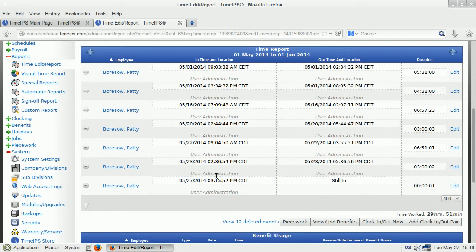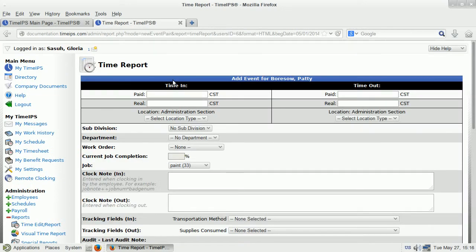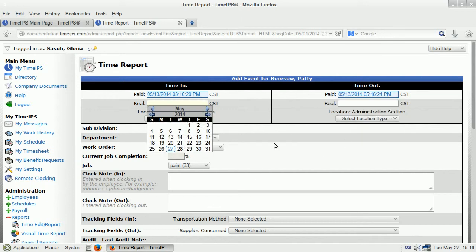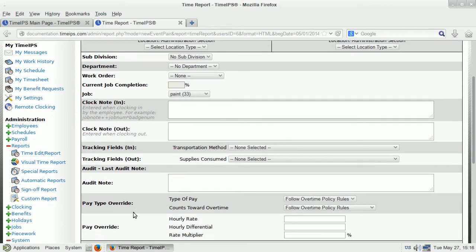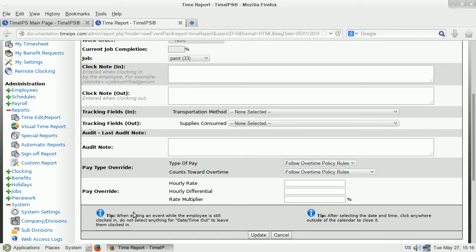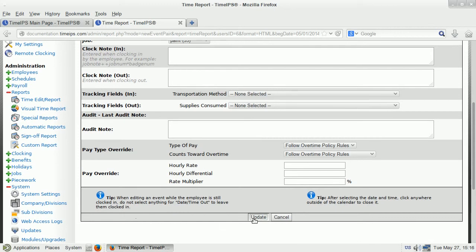If she had been trying for 5 minutes to clock in, the new entry can be edited in place to reflect the correct time. If an entire event is missing, one can be added by clicking the Add Clock In Out pair. Enter the time in and out. The other options, subdivision, department, work order, current job completion, job, clock notes, tracking fields, audit note, pay type, and pay override are all optional. When the event has all the necessary information, click Update.